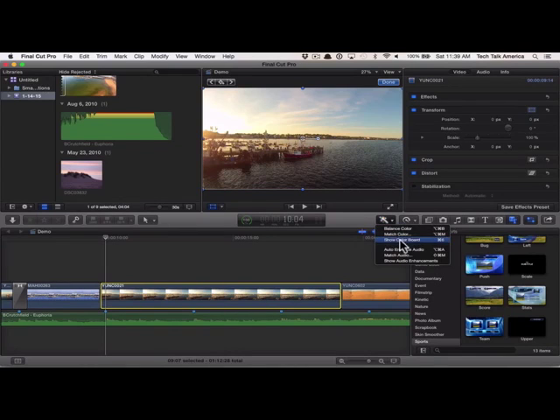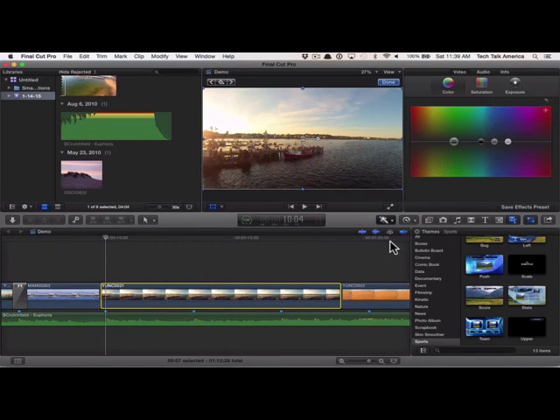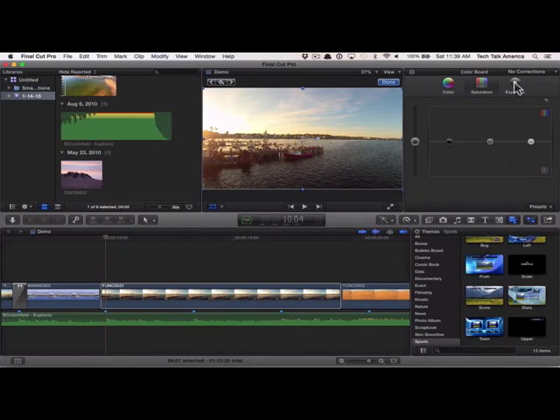The other option here is show color board, and this is where you can get into the nitty-gritty. So we have three different options here: color, saturation, and exposure.